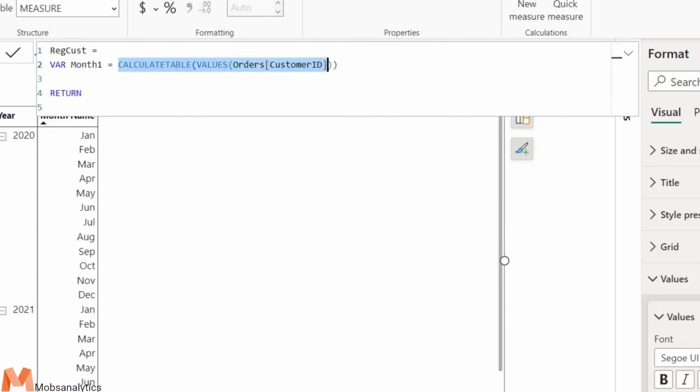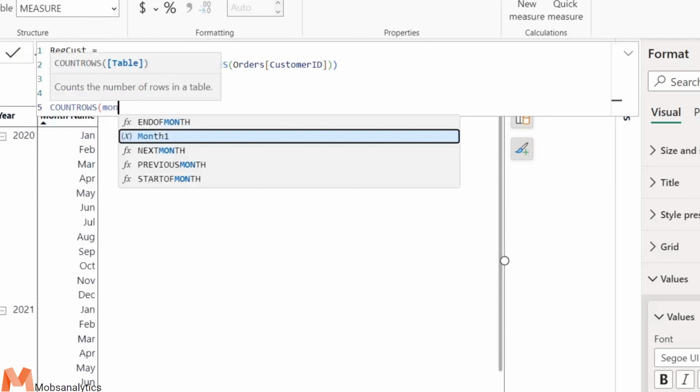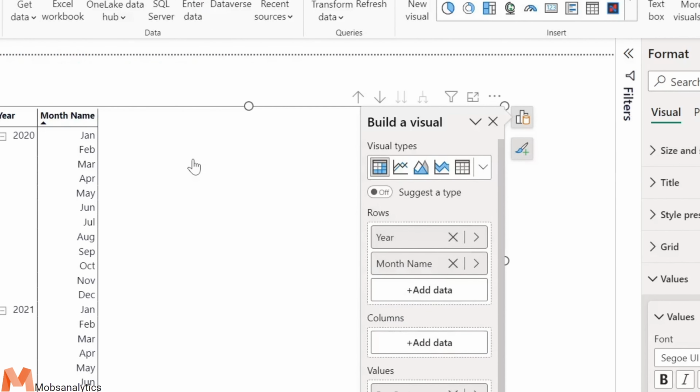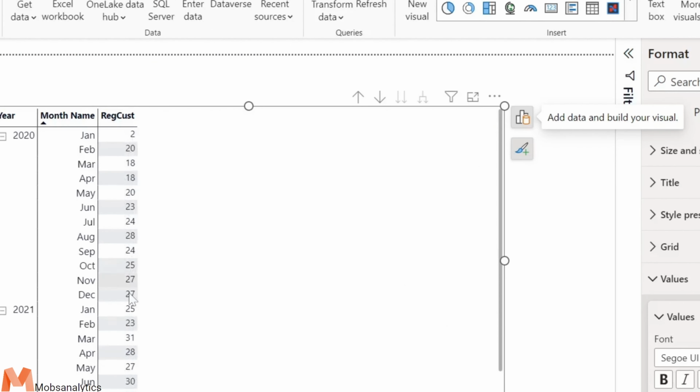Since this is a table, we'll not be able to use it directly in the measure. So we need to use the count rows function, and our table is month 1. Close the bracket and commit. Bring this measure to our visual. This is the number of customers who made a sale with us during the current month.